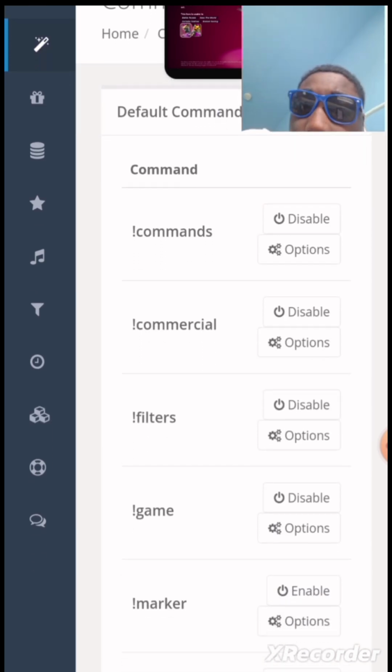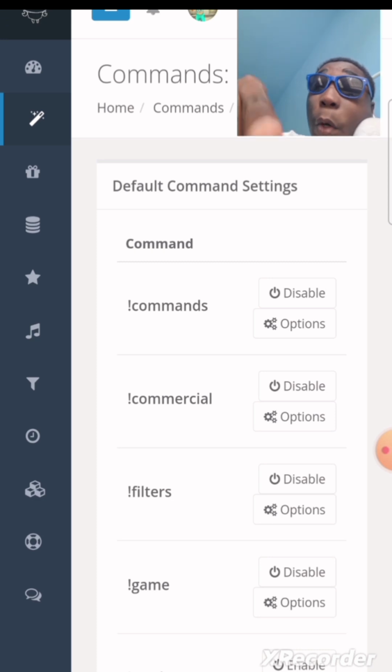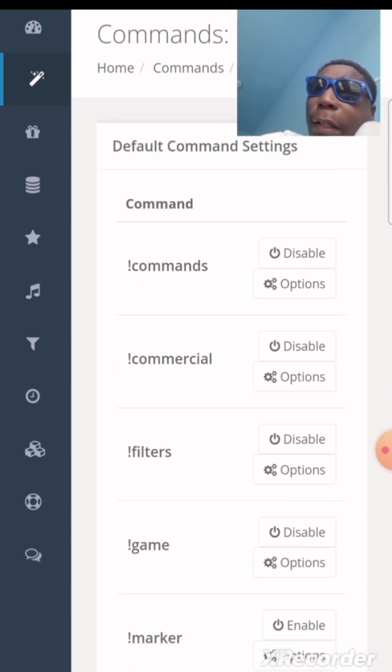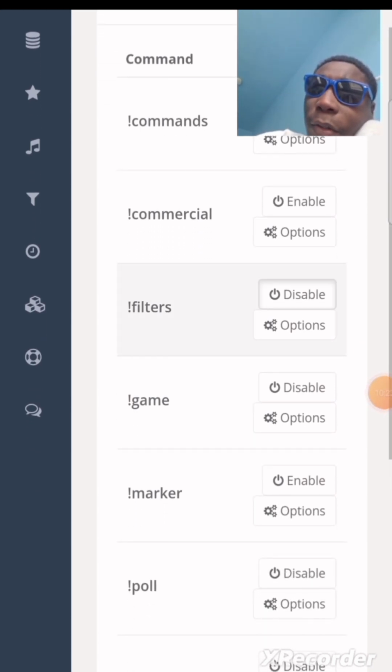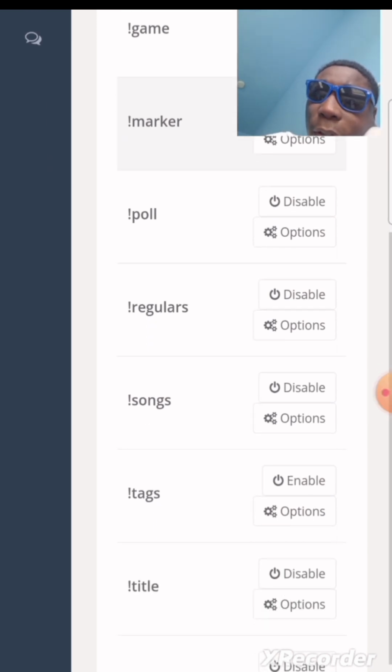go to default, and then you always want to have commands enabled because this is what most people are focused on. And then I would say commercial. I don't think anybody cares about commercials. So you could just disable that. To me, that's pointless. I don't really see that as a useful command. Filters, games, markers, posts. So you basically have all these different commands.